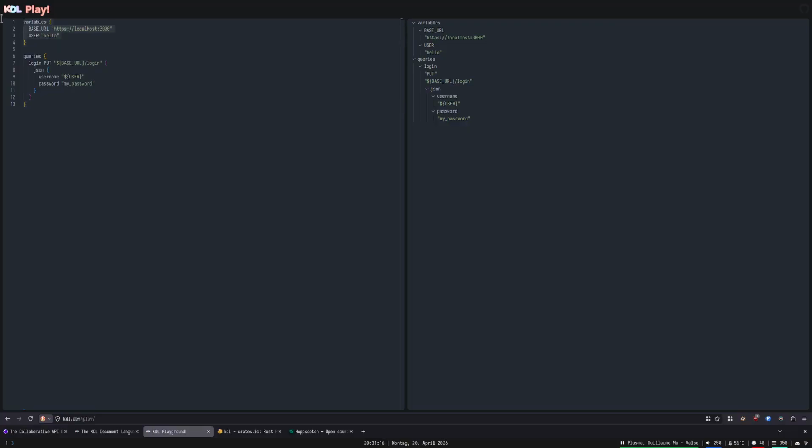I want to have a variables section, and I want to have a queries section. The variables are kind of obvious. It's just a bunch of variables. So in this case, we have the base URL and we have the user. And then in each of the strings further down, the strings get interpolated with the variable names, or with the variables. So in this case, that's not a feature of KDL, we'll have to implement this manually.